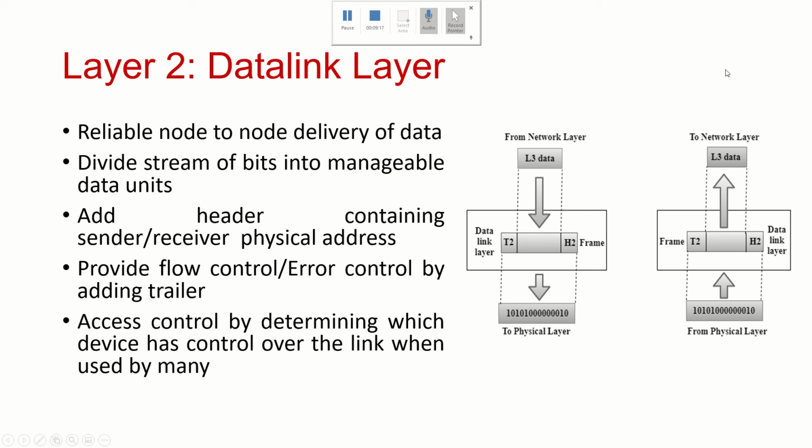So the main function of the data link layer was to add the header and trailer and provide the proper address to the data so that it reaches the receiver side properly without any error. So this was the data link layer.